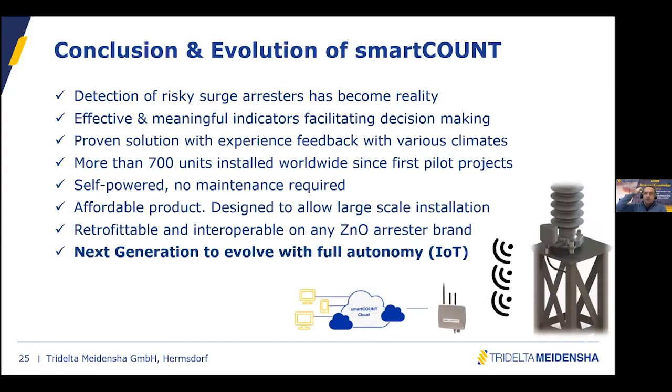So now we come to the conclusion and maybe some words about the evolution of the smartCOUNT. So an important statement is that we are convinced that today we can detect risky, unsafe surge arresters in a reliable way, in an efficient way. So this is a reality today. It works. We are providing effective and meaningful indicators that help to take decisions.